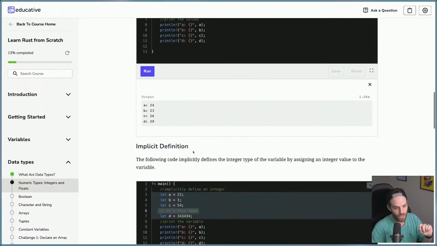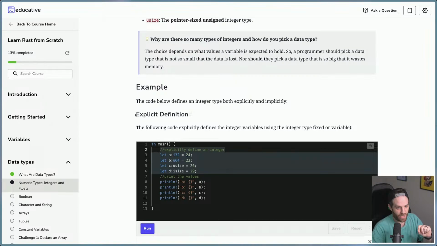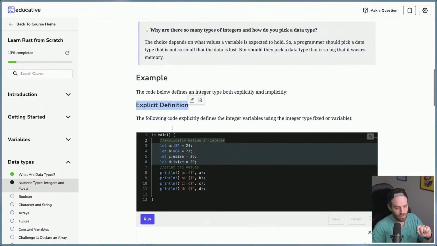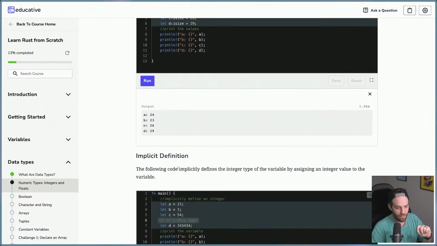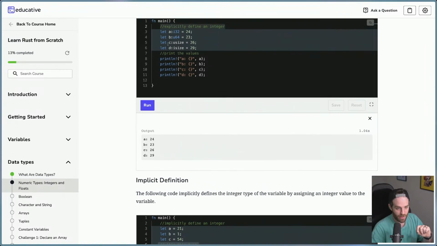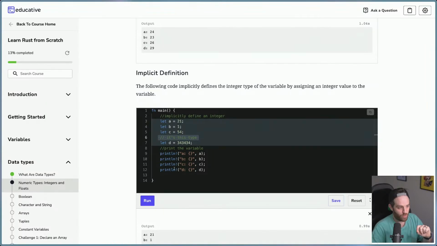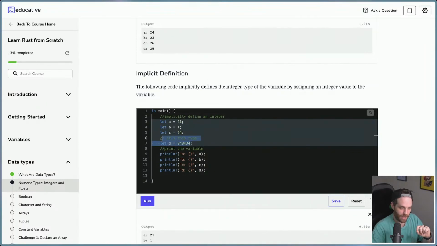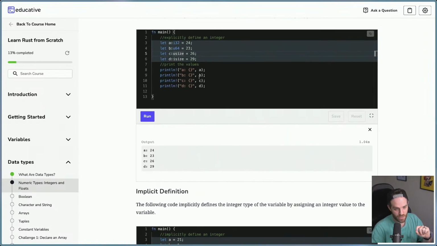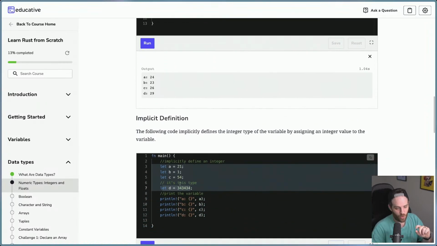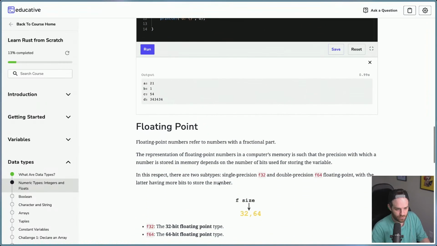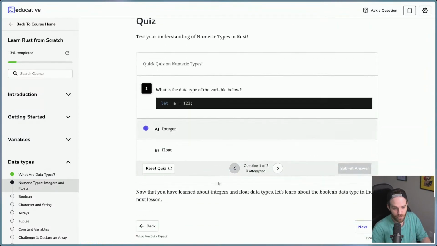But the whole lesson up here was, here's an explicit definition, and here is the implicit. They could have just used the same numbers and then shown the types, because they just added this giant number in here, right? Instead of just using these numbers here, which would then allow you to say, oh, okay, this is a 64. But anyway, this is a minor complaint among a whole bunch of other stuff.